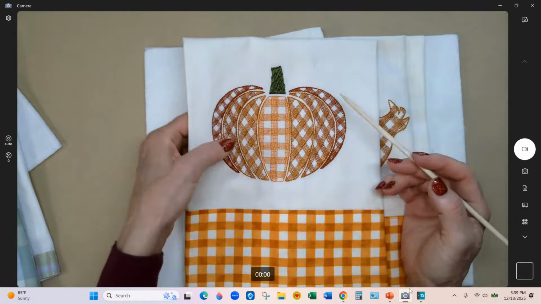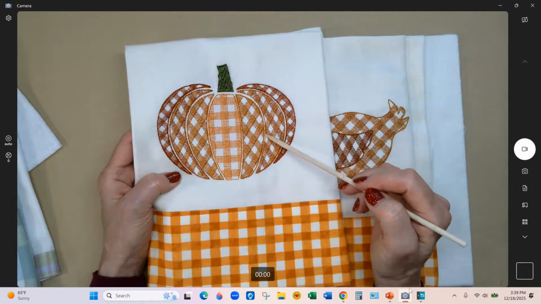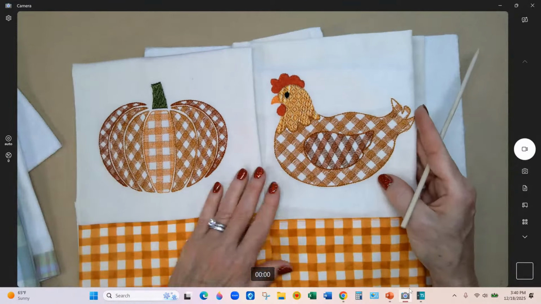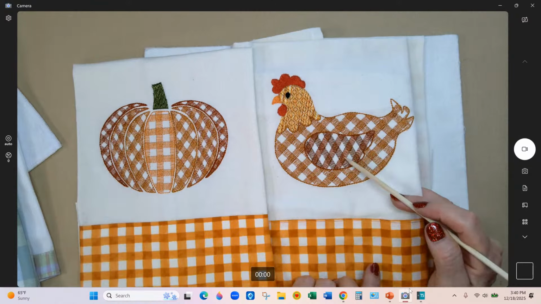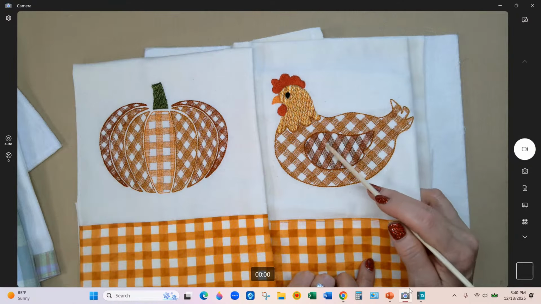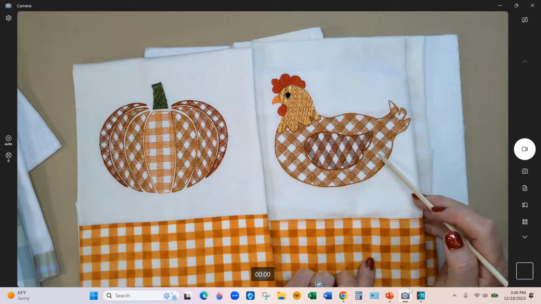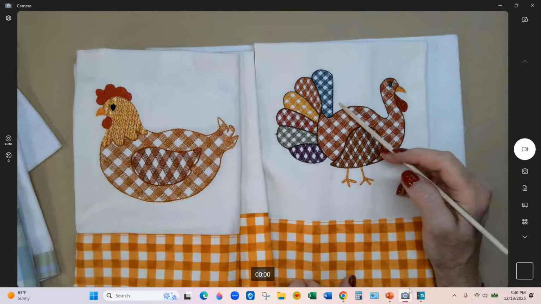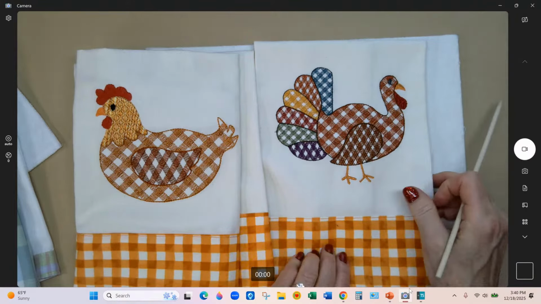But take a look at the plaid designs that I did for the pumpkin, different plaid designs, and loved it so much I did one in a chicken. This one illustrates when you change the plaid direction or the type, then you can differentiate, maybe the wing from the plaid of the chicken. And also then did it with the turkey. Look, even different colors for the tail.